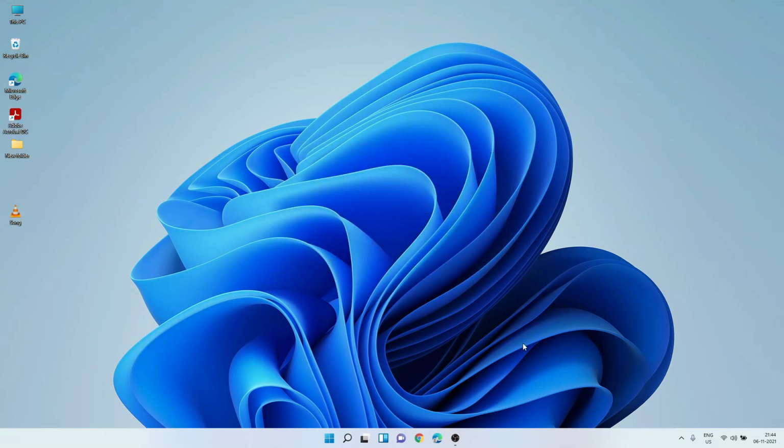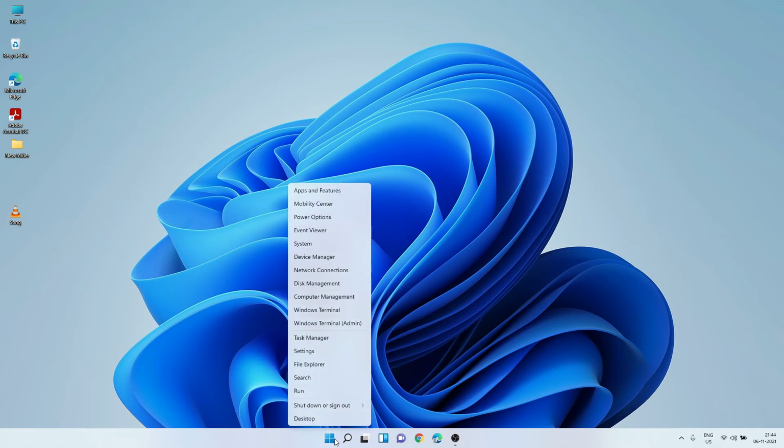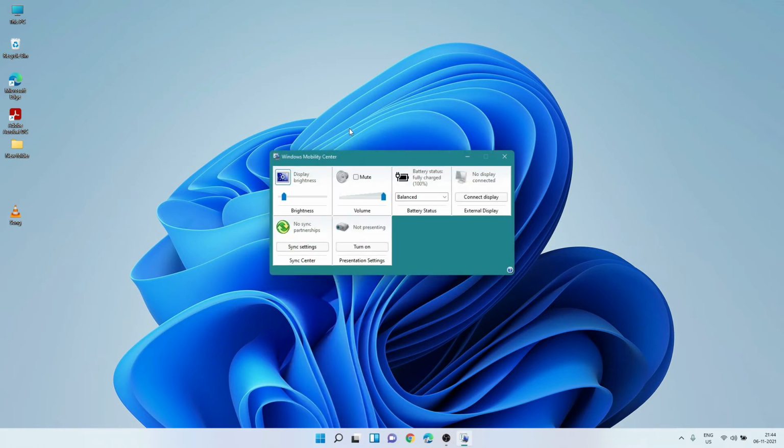You can also open Windows Mobility Center by right-clicking the mouse button on the start menu, and you can see Mobility Center here. So if you choose that, it opens Windows Mobility Center.